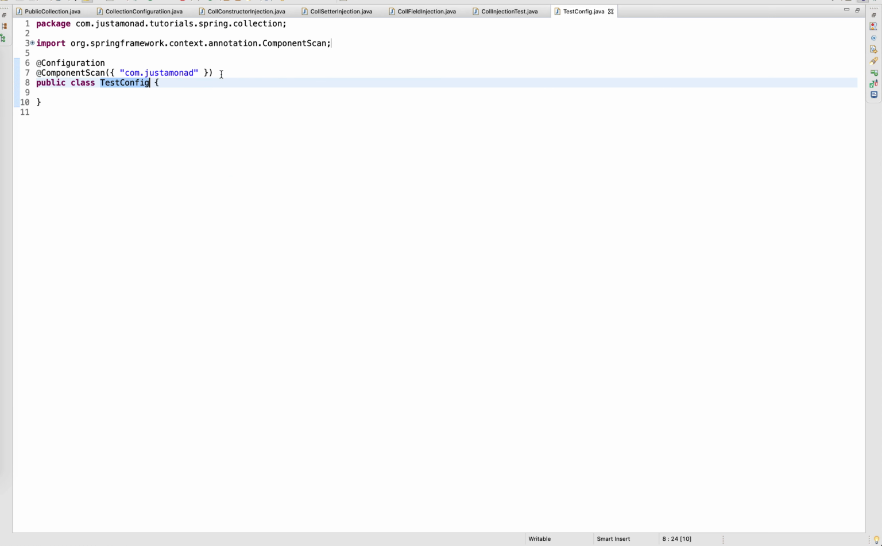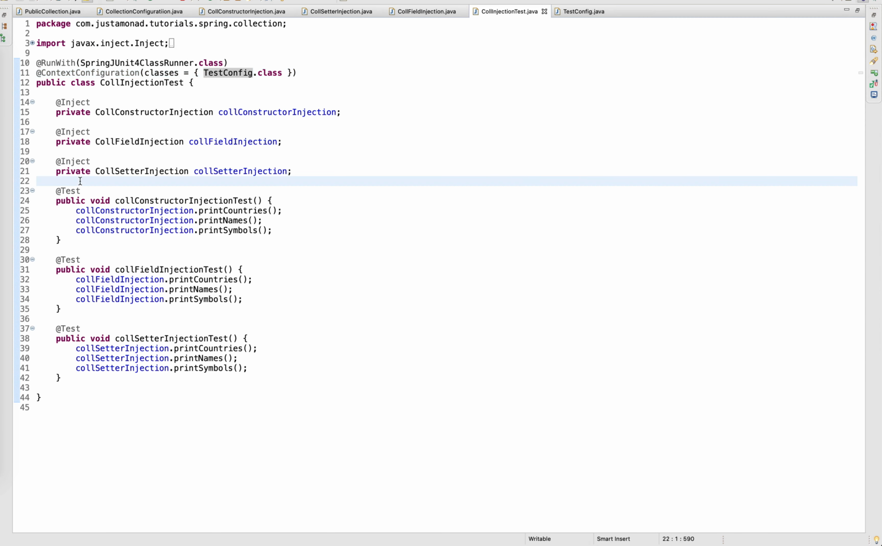Let's go to the test config class. The test config class is marked as @Configuration, and @ComponentScan com.justamon, which means that it is going to scan this base package and get all the beans recursively. Anything that exists inside this package, plus inside all of these packages, it will bring all the beans. We don't have to use Mockito and other things like that.